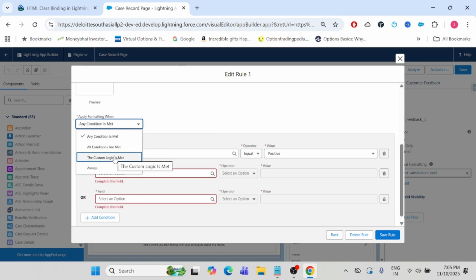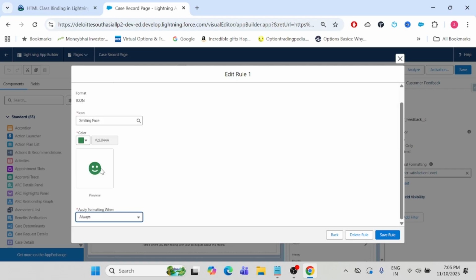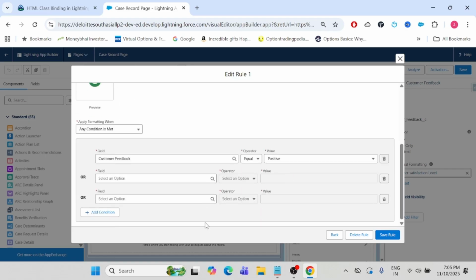If you want your custom logic like 1 2 3 or something like that, then in that case you can add a logic here. And if you just want to show the smiling icons always, without checking any of the conditions, you can just select the always condition. So these are the condition criteria which we have in the conditional formatting.